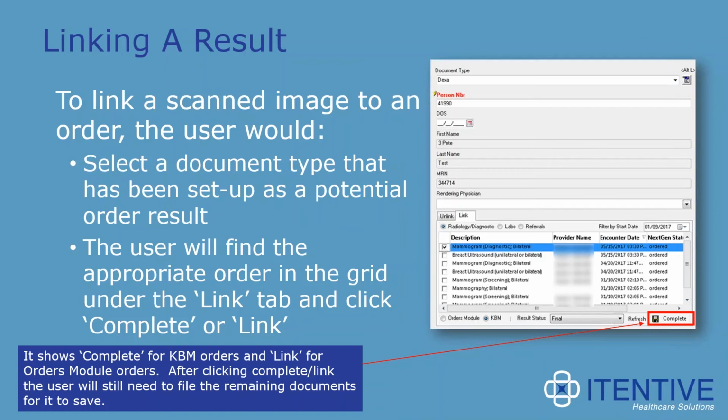So you may have a multi-page document, and what you would do is once you've established that you want to link it or you want to complete it, you will then need to file the remaining documents and the document would apply.